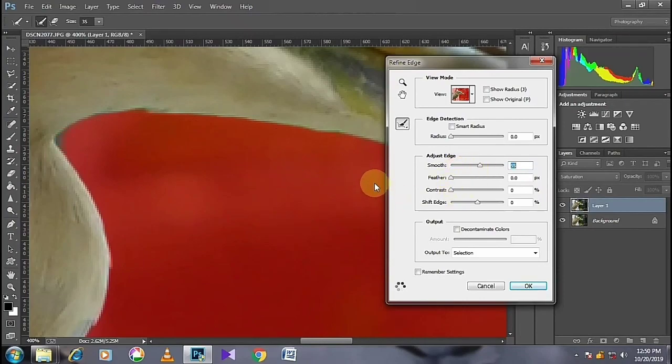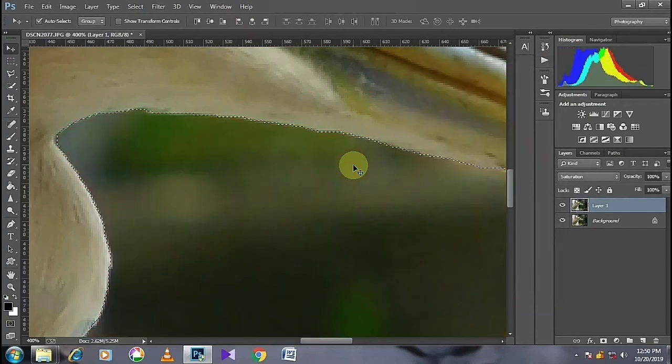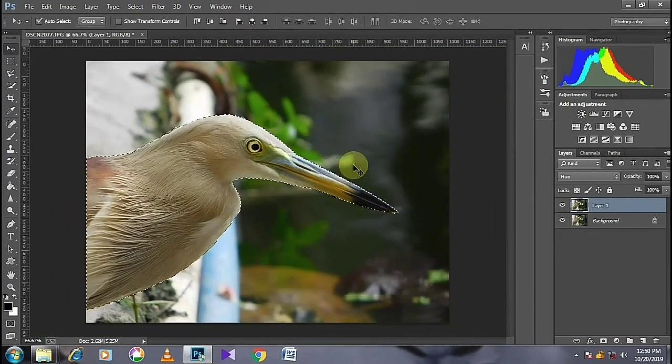But don't overdo it. Keep it until it looks natural. So to me, 5 is good. You can also shift edge if you like. Okay, now the bird is selected.